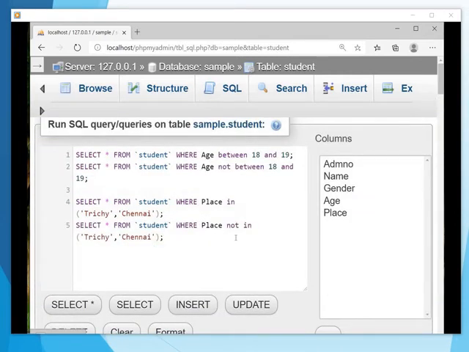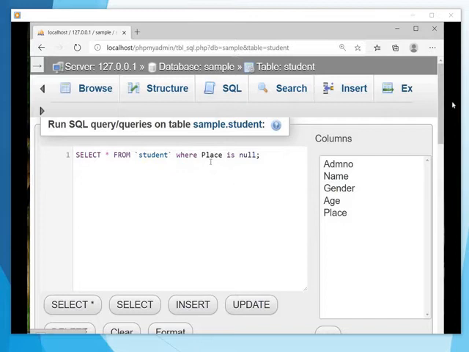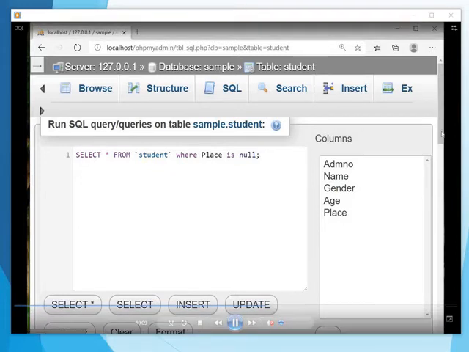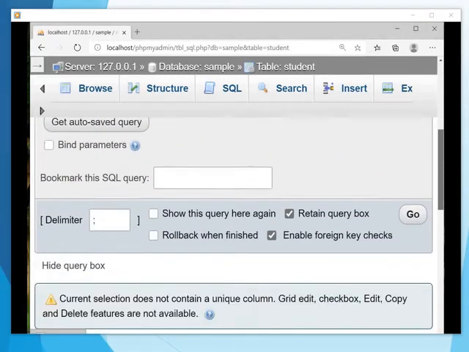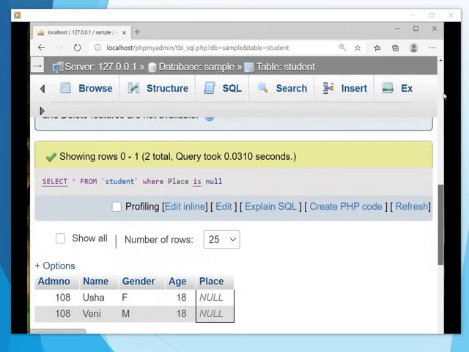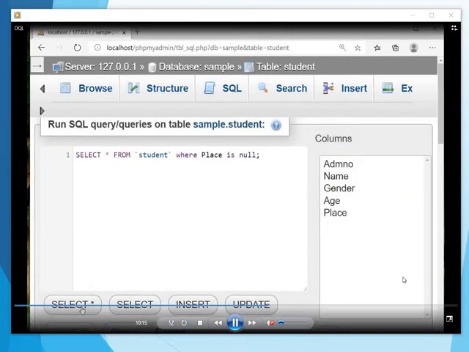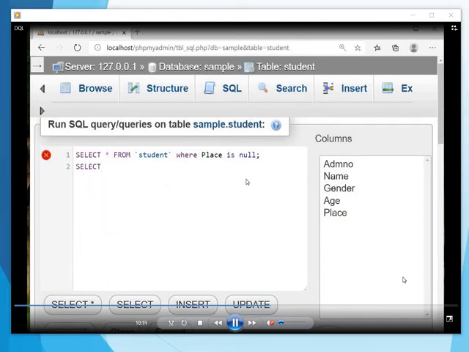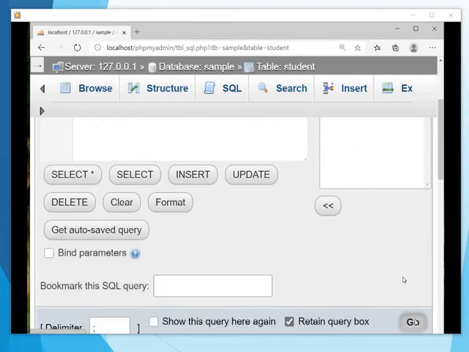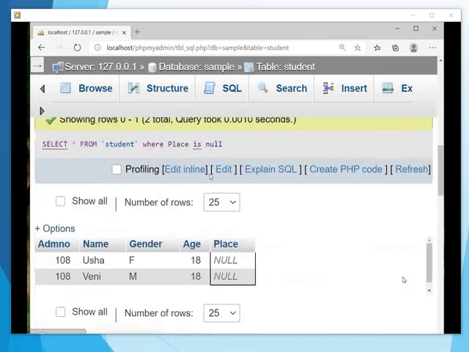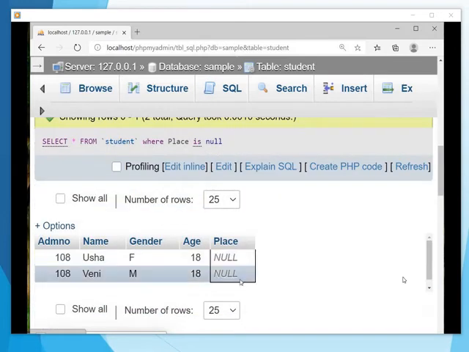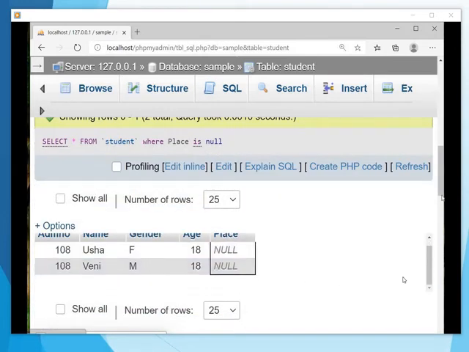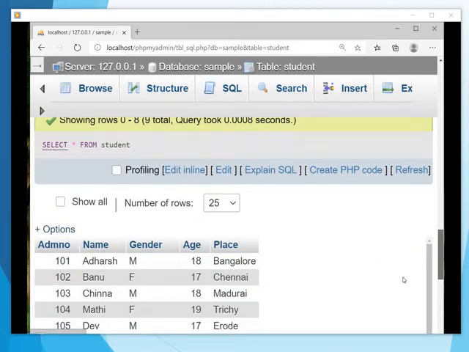So the next command is IS NULL. We are checking whether the place value is null. Yes, there are 2 records with the place value null. IS NULL means it is giving only the null records. SELECT * FROM student means it will give all the records.